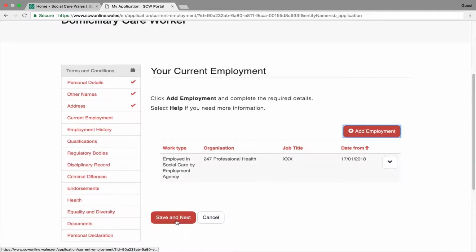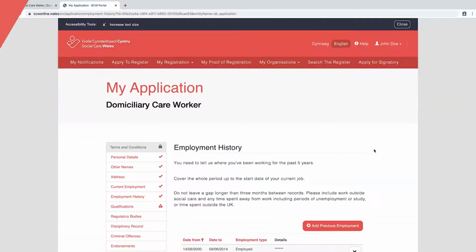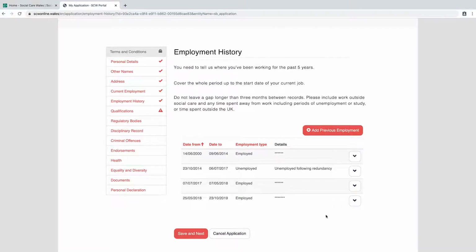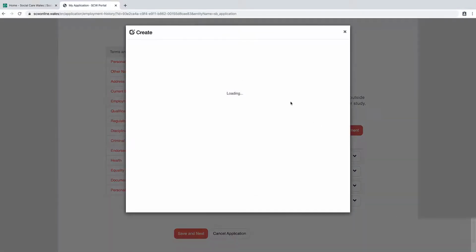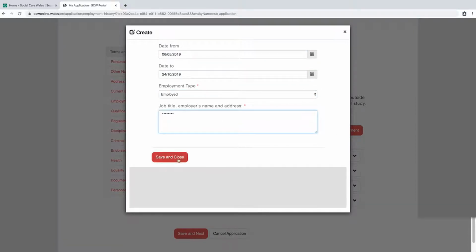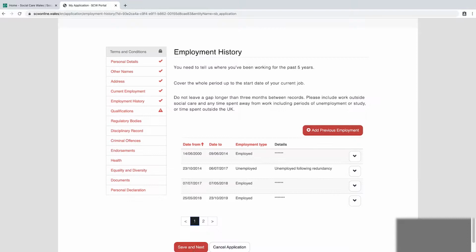You will be taken to the Employment History screen, where you can read the history you need to provide for your application. You need to click Add Previous Employment to start entering these details. Once you click Save on each entry, this will show in the table where you can edit or delete the entry if you need to.